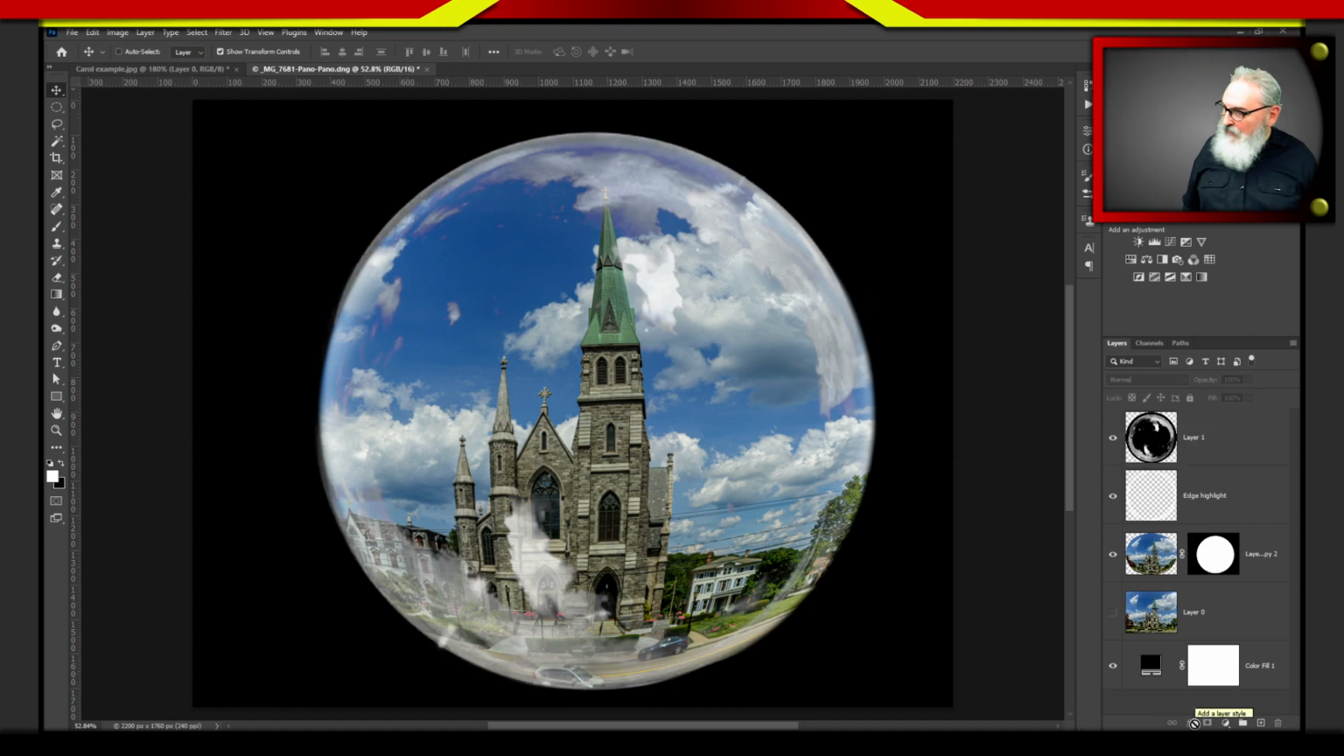And now you have a soap bubble church. Church in a soap bubble. So you have several ways of warping, and the rest is just layer masks.